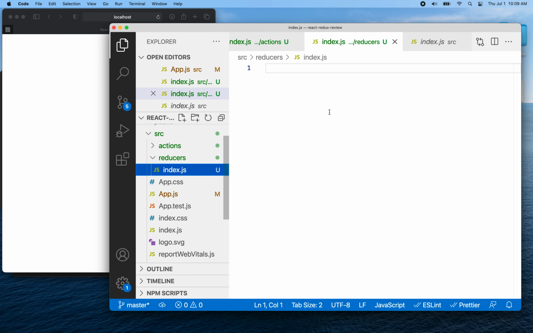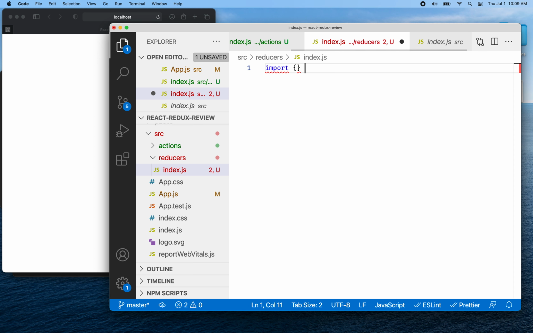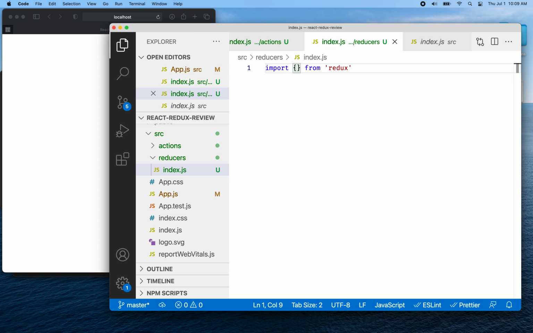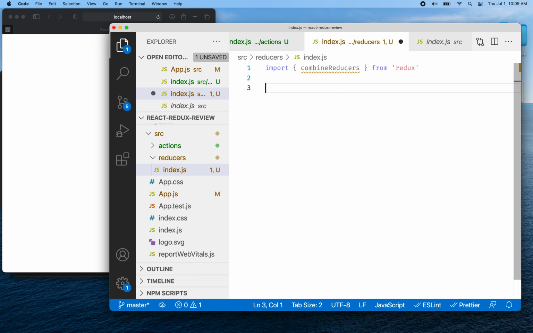So in index here, let's set up our root reducer. So I'll say import from, and we're going to get this from Redux. And then from Redux, we're going to get combineReducers. And then I'm going to set up my component here. So I'm going to say const rootReducer equals combineReducers, and we're going to put in just an empty object here, right? So let me actually get rid of that space there. So you can see here I've just got an empty object that I'm returning.